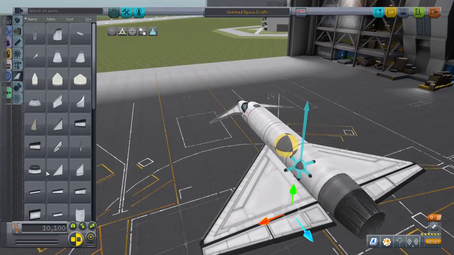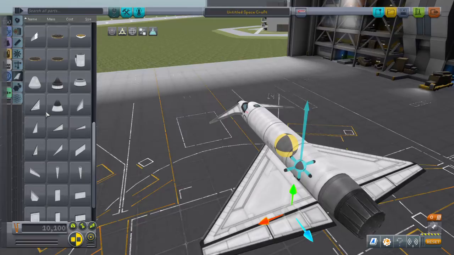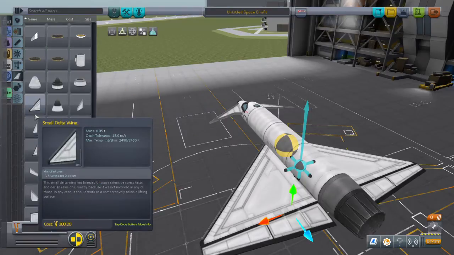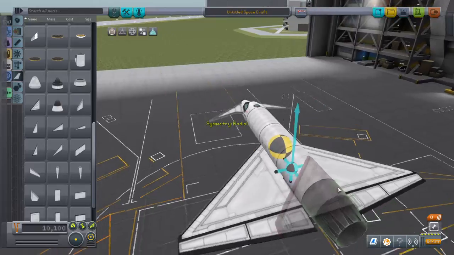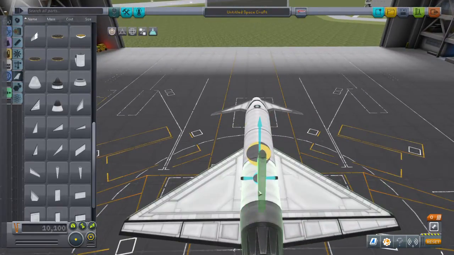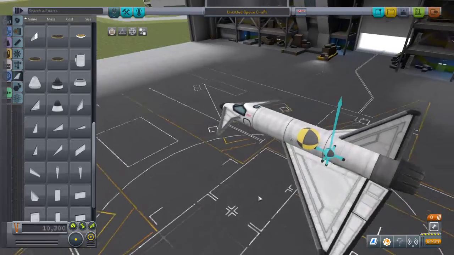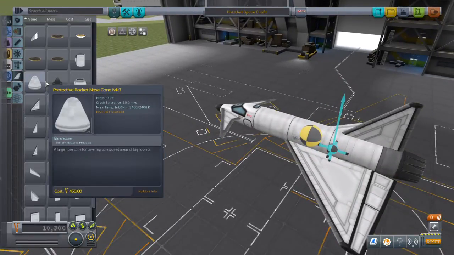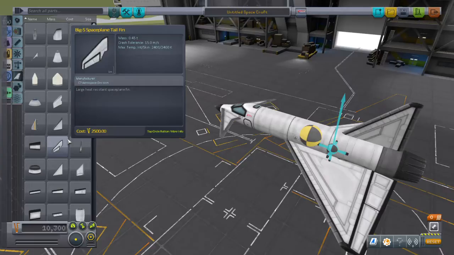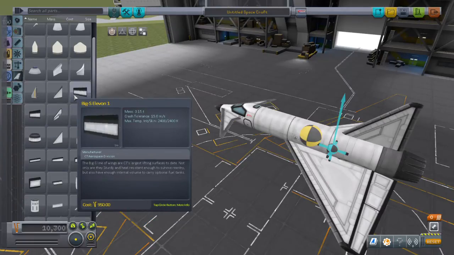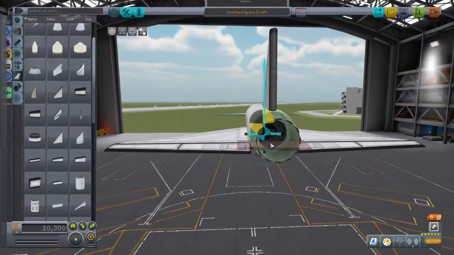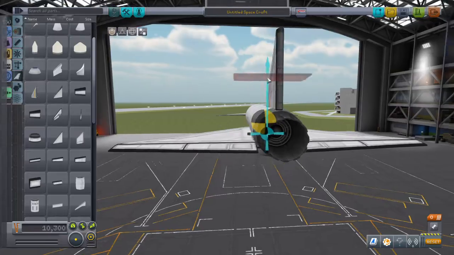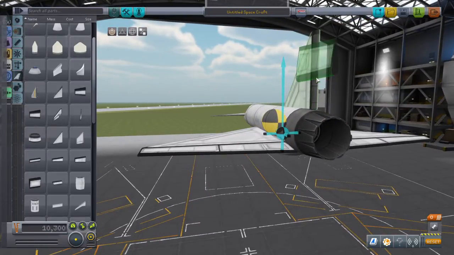and we are going to need a tail, so I'm going to use the small delta wing. Put that right there. This for a rudder. Oh, come on. There we go.